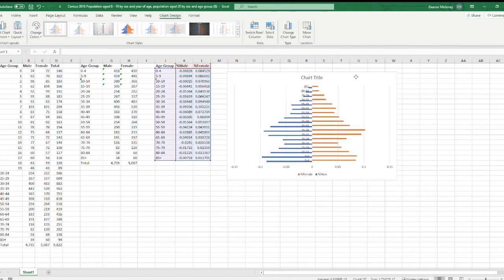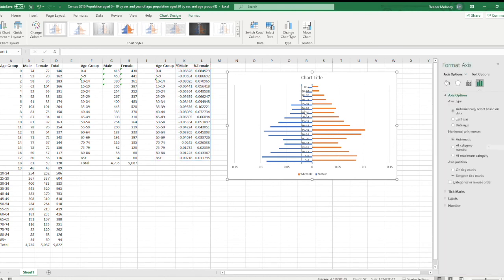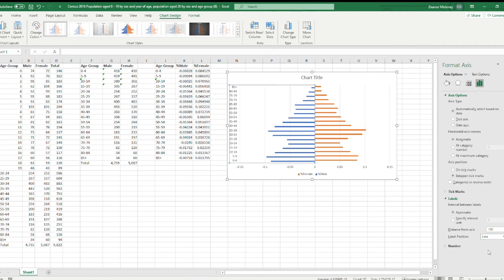So we have a few more tasks to do. First of all, we don't want the data on ages in the center. We'd like to move it. So when I double click on the ages, it gives me this format axis menu. Choose labels and then change the label position from next to axis to low, which will move it to the left-hand side. So now I have a population pyramid with all my ages on the left and my percentages on the bottom, or my ages are on the y-axis and my percentages are on the x-axis.